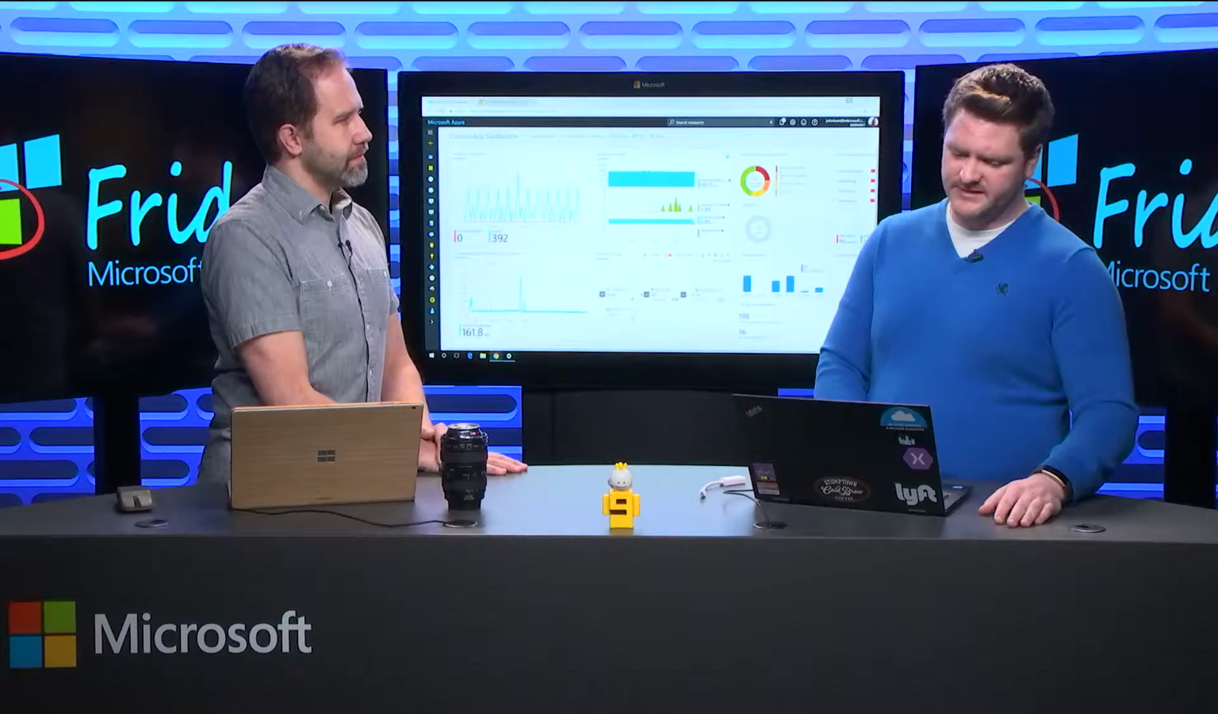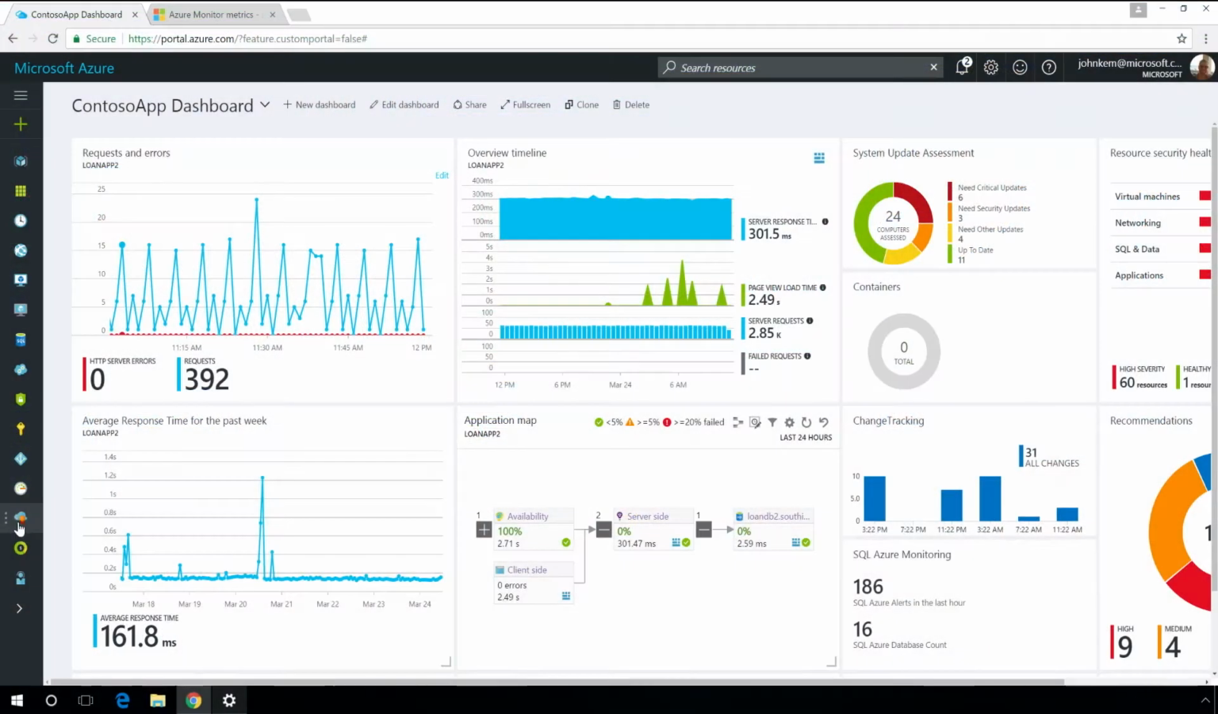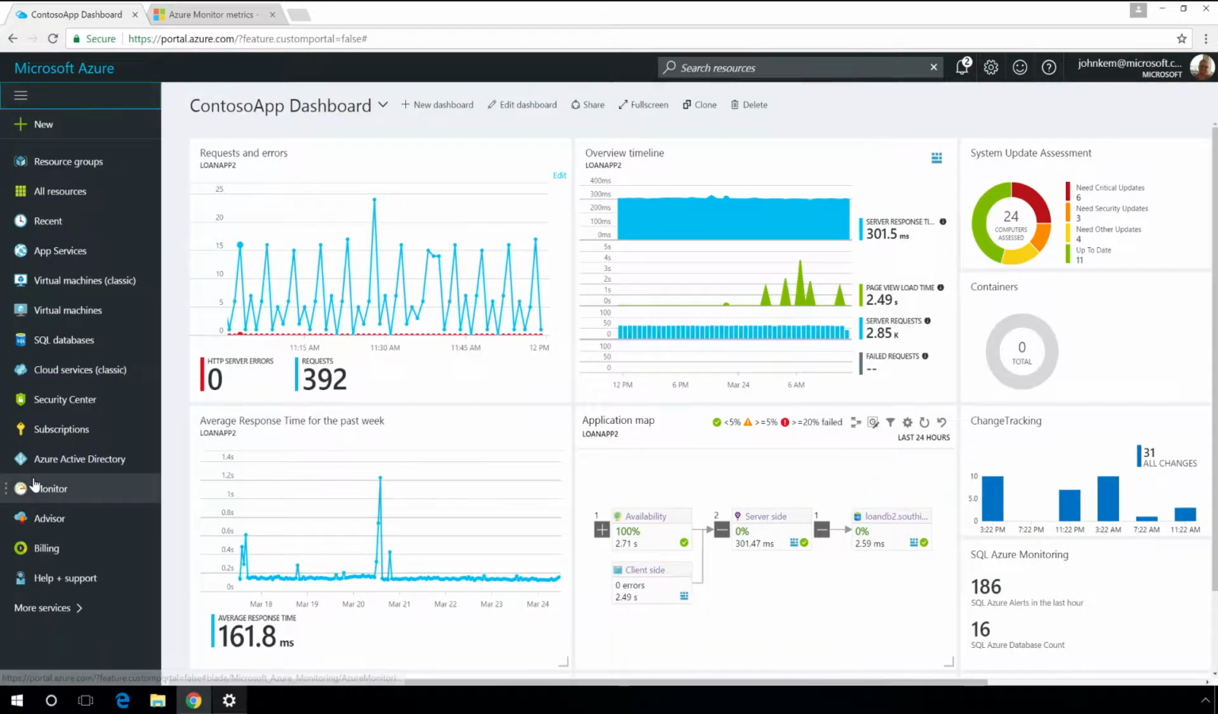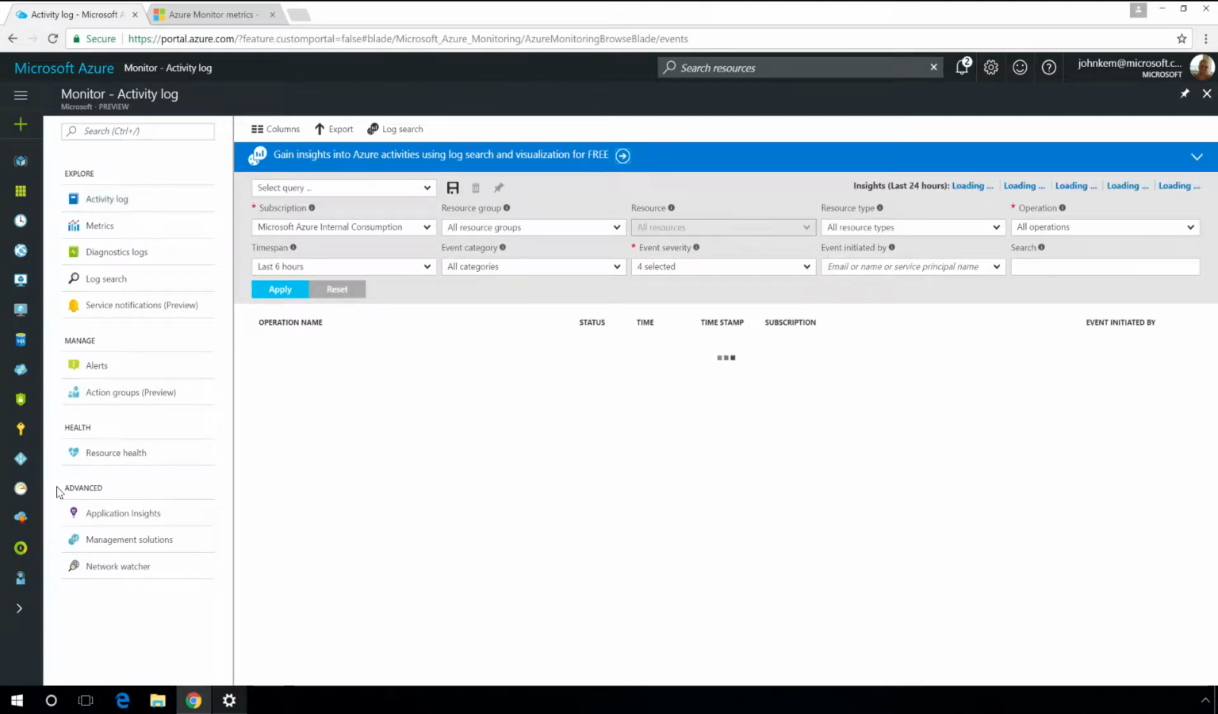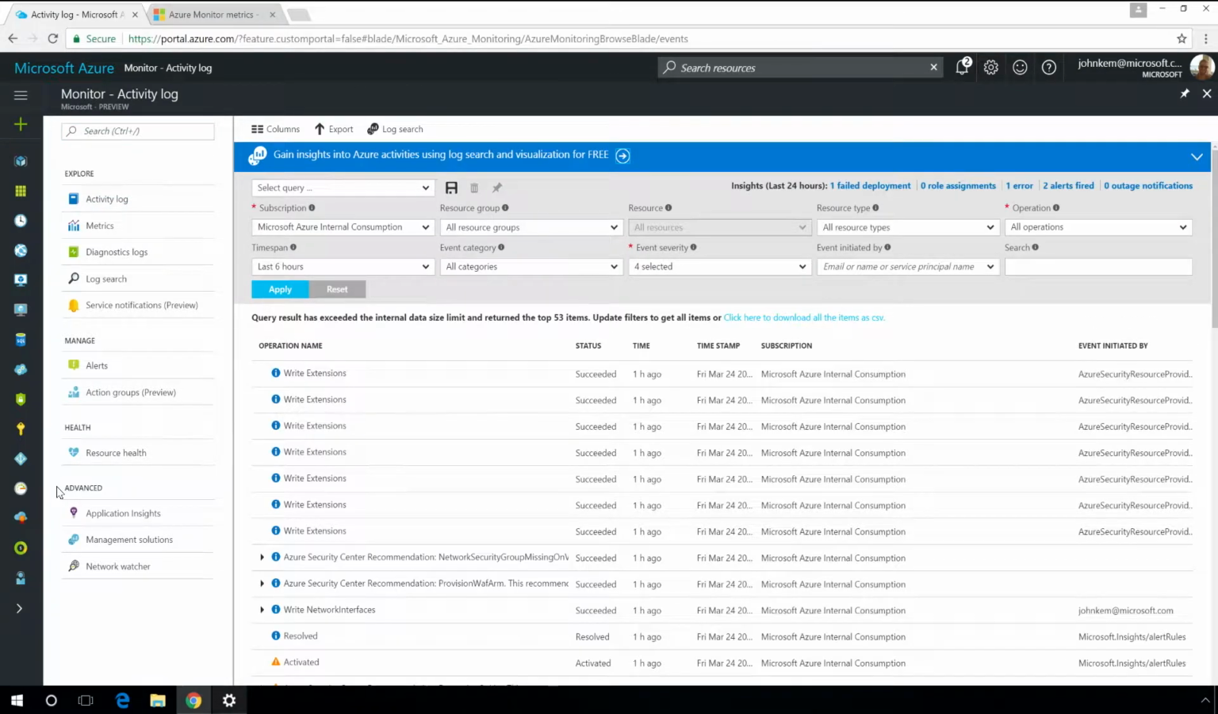So probably the best way to show this to you is just to go right into the portal. In the portal, we have this new blade, which is called the Monitor blade. And if you go in here, we've centralized all of your monitoring data in one place. Three key types of data that we deal with are the activity log, metric data, and then the diagnostic logs.